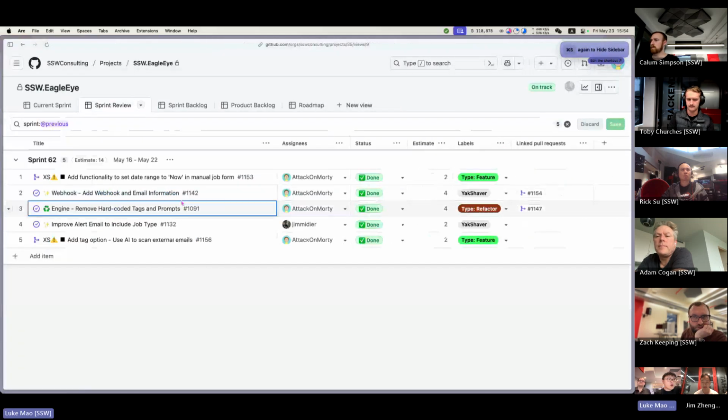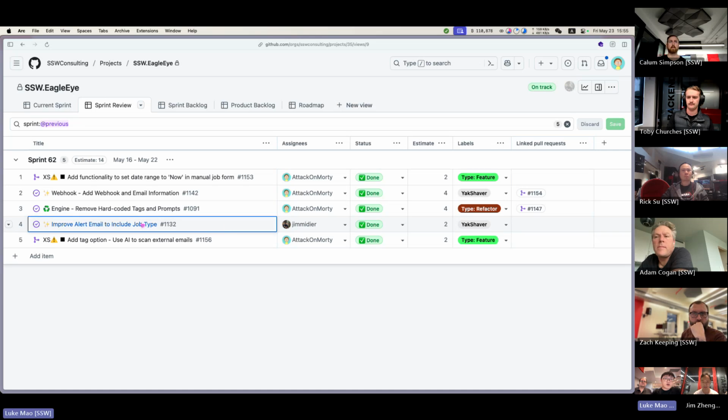Yeah. And next one is to remove hard-coded attacks and prompts. So all the hard-coded attacks are being removed. So we manage the tags only through Portal now. That's this one. And next one is done by Jim.